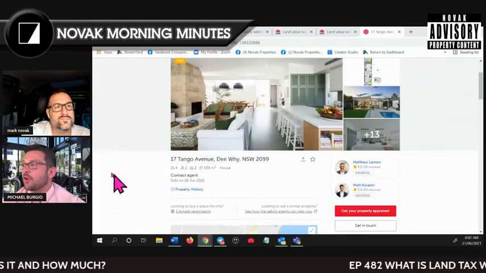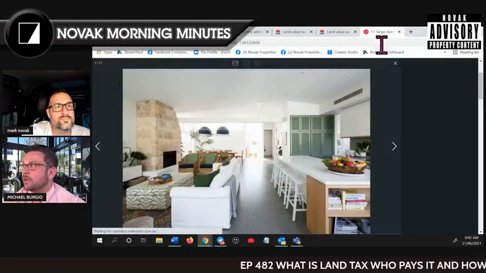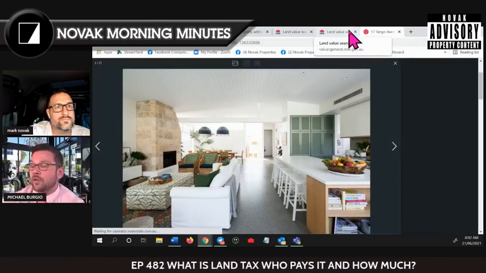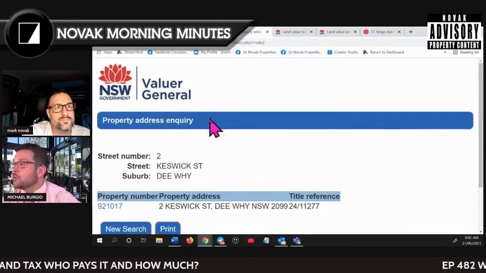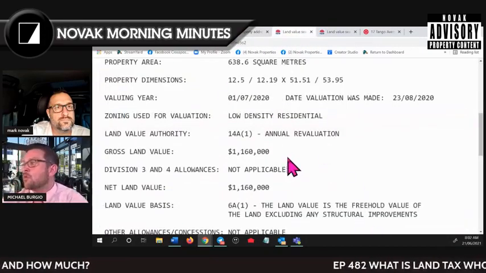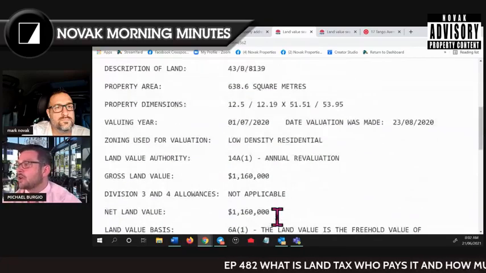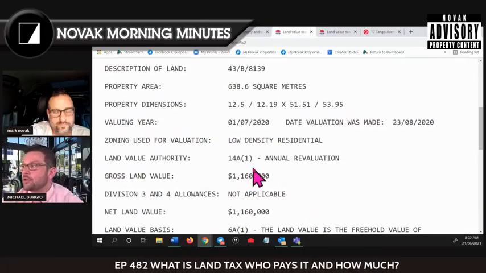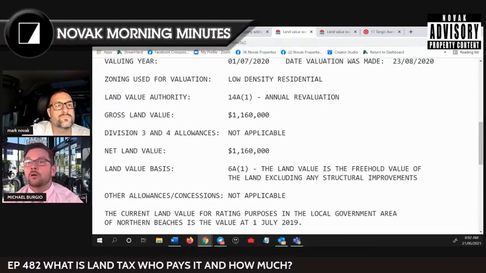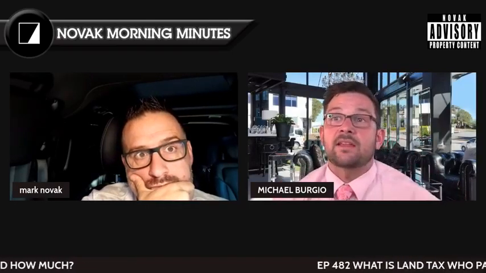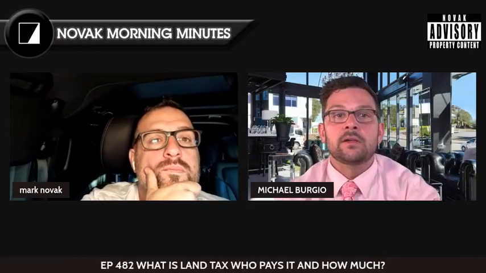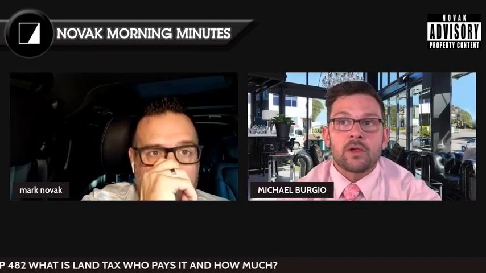17 Tango, same size block, sold for $4.8 million. That's over double what the one we just looked at. But the land value, which I'm sort of surprised, but I'm not, is the same. 17 Tango, 1.1 million. So you buy a property for 2 million, your land tax is 18 grand a year. You buy a property for 4.8, your land tax is the same. So the land tax does not really matter when you look at buying renovated, do I build, do I not build? So it's not a big factor.